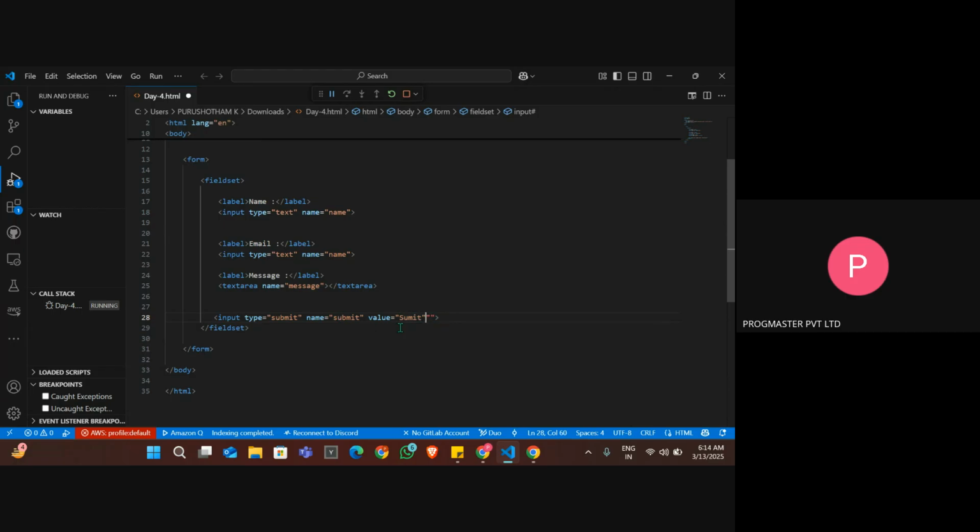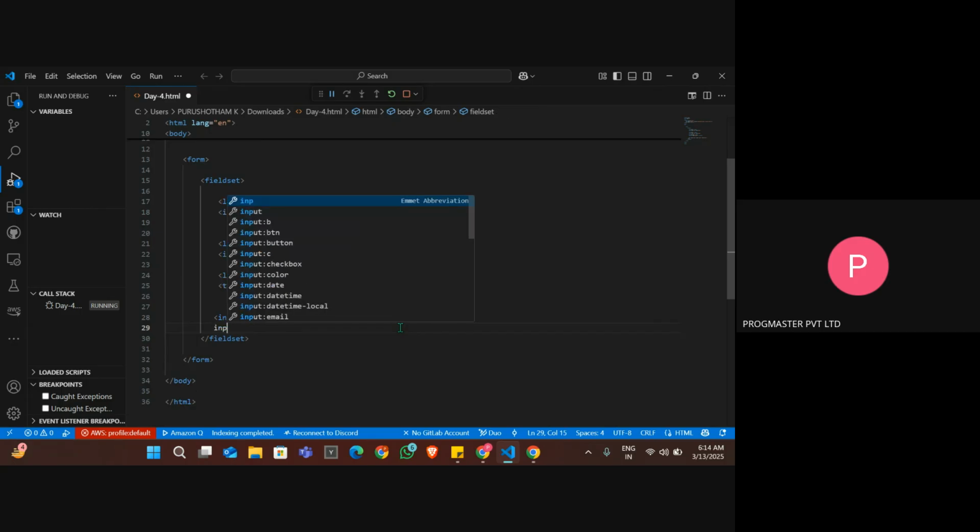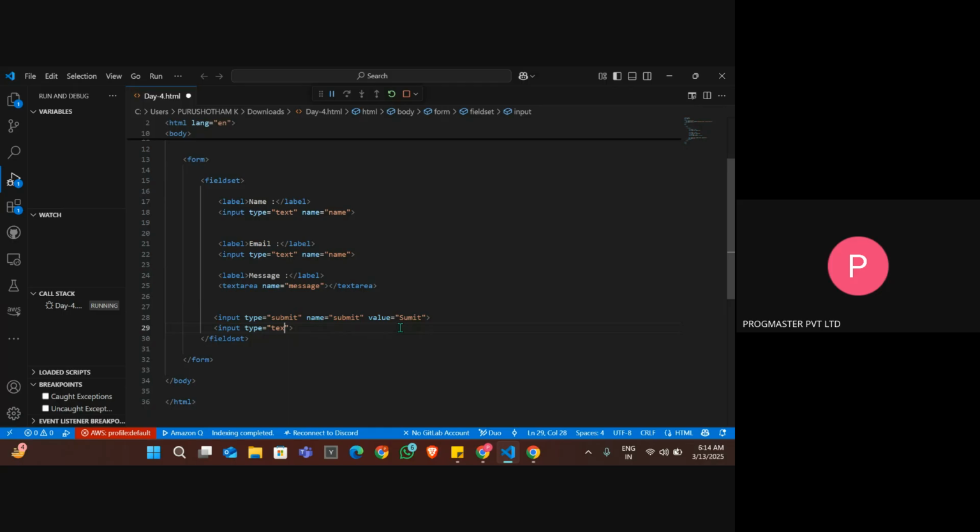Again, input type equals reset, name equals reset, value equals reset. Right? This is how it is looking. Name, email address, and message. Now it is looking side by side. So name, email, and message. Now I want them one by one. It is now in a horizontal way, right? Now I want it in a vertical way.